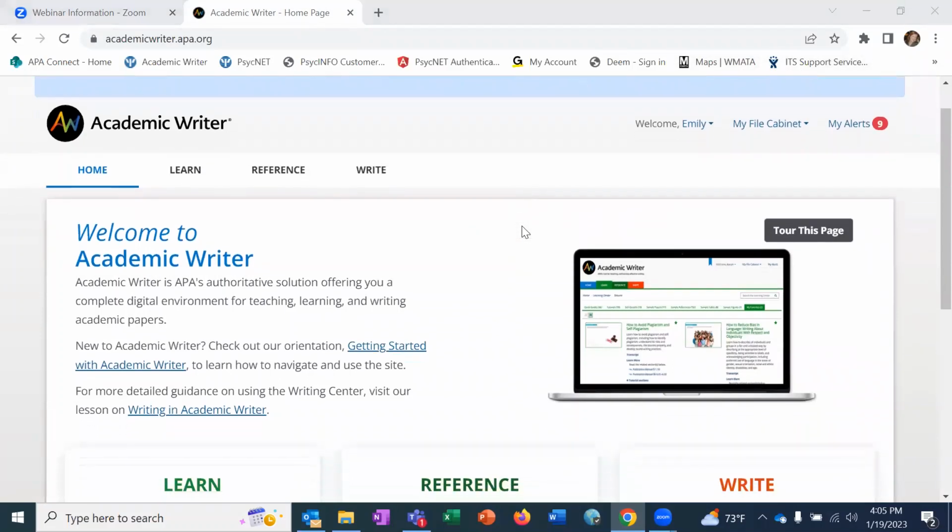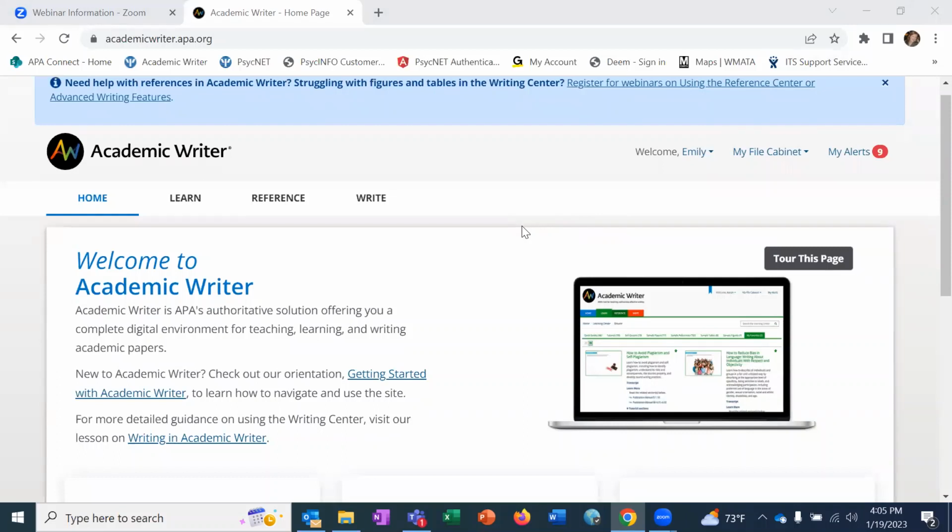So today, we're gonna mostly focus on references and writing, since those are the most work intensive, most important centers for you getting started out. This is an introduction, so I'm not going to be able to cover everything in Academic Writer because there is so much. But we'll do an overview of each center. I'll try to just keep the Learn Center pretty brief.